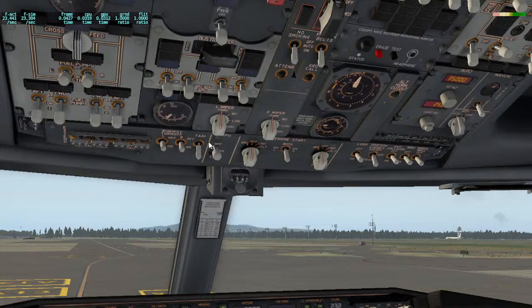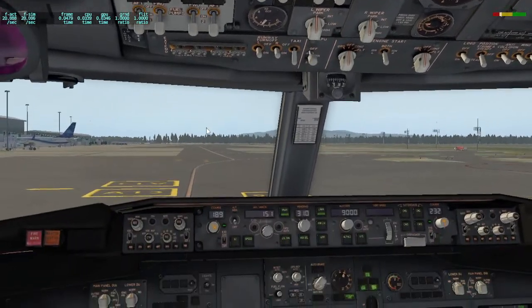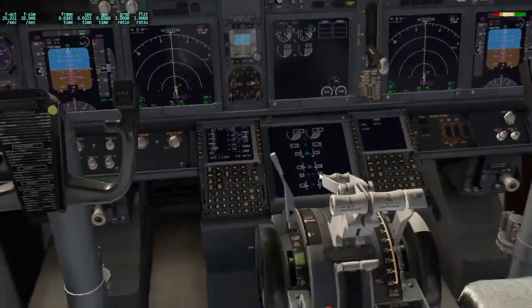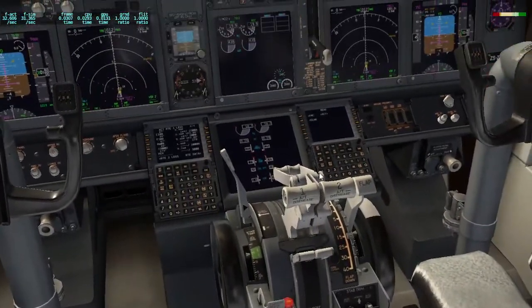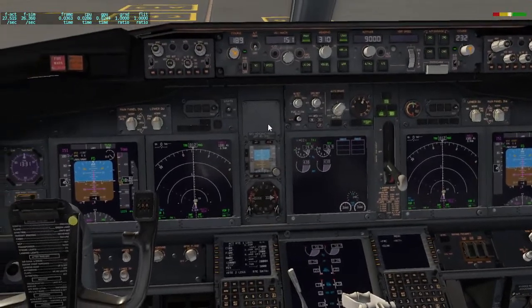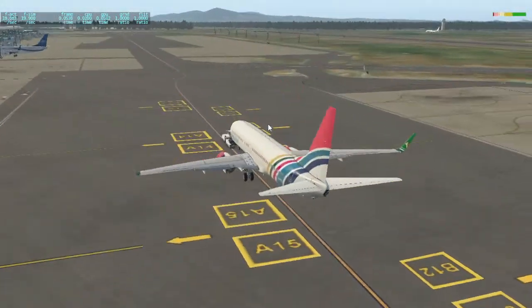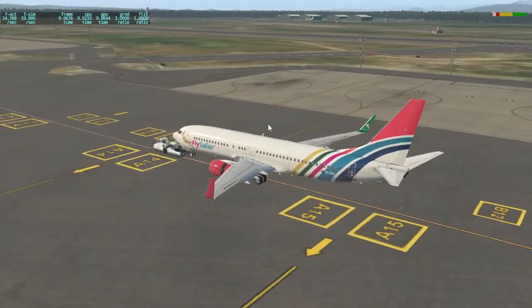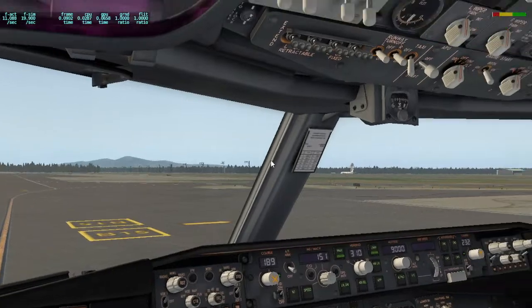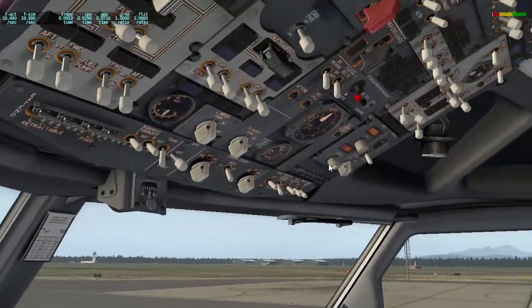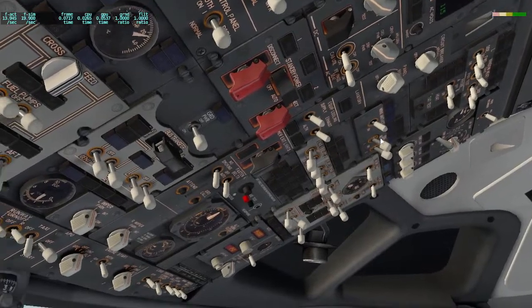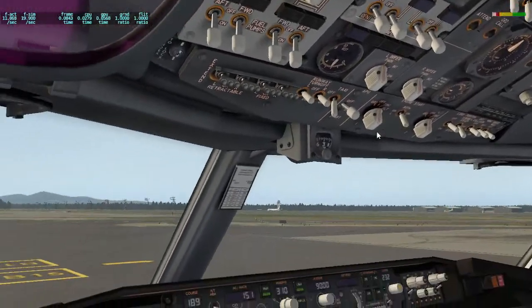And let's disconnect the tug. Auto brakes are armed. Flaps are set for takeoff. Oh, it's still laggy a bit. I'm surprised. Okay, good. Tow removed.